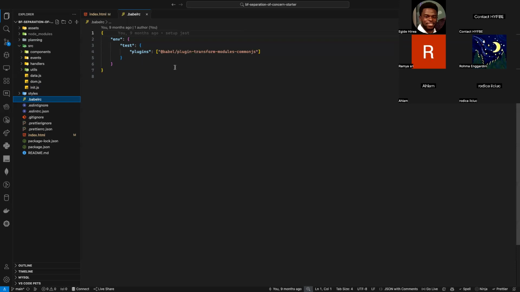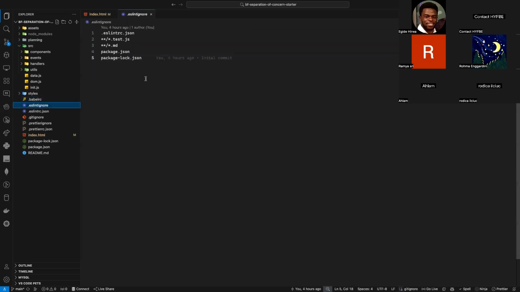So for the environment test, we are using this plugin, which is called Babel plugin transform module commonjs. ESLint ignore, of course, is about linting. You know what linting is? Linting will show you some errors, some squiggly lines. It tries to help you write better code. And in ESLint ignore, that means that's the file I want to ignore. I don't want to lint them.